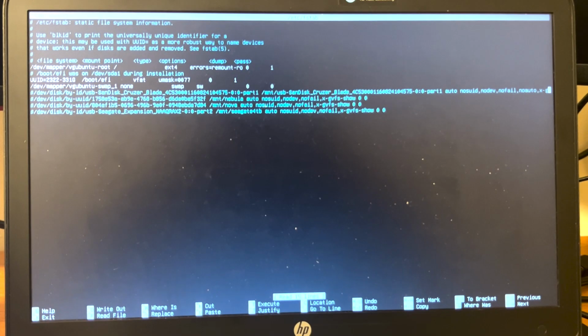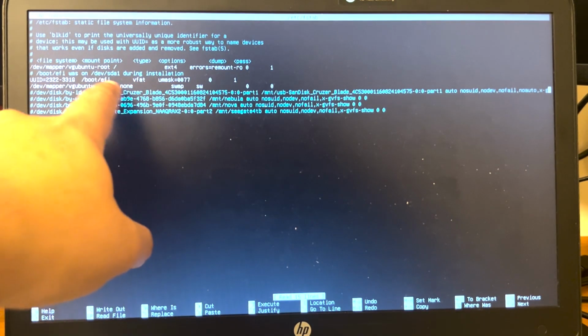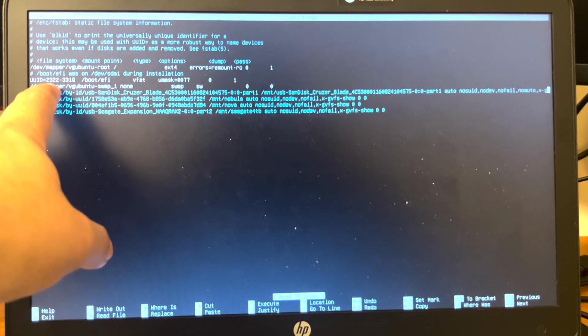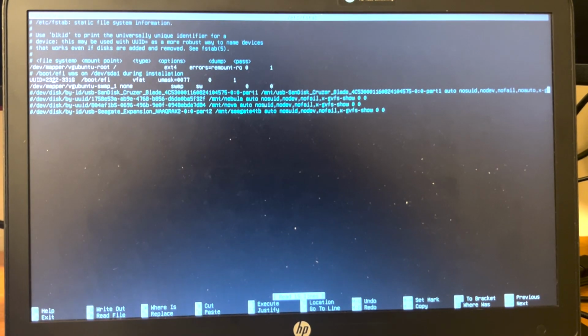Now the next step is that we need to edit the fstab file. To do that, we just need to run sudo nano /etc/fstab. This will bring up the fstab file, and right there we have /boot/efi, and it is mounted to a UUID that is totally wrong compared to what we have. So we just need to delete the existing UUID, then put in the current UUID.